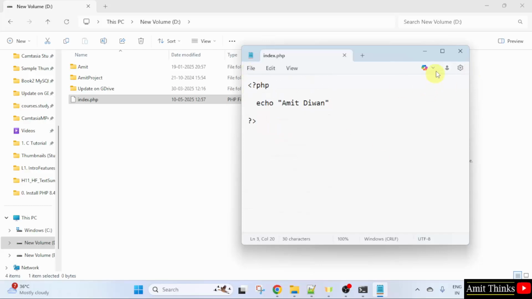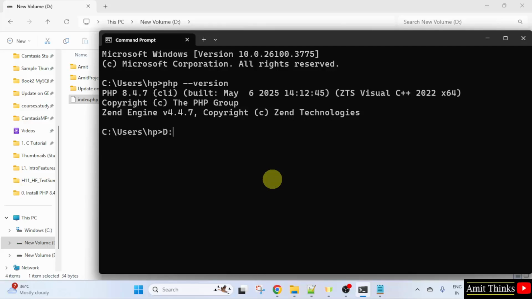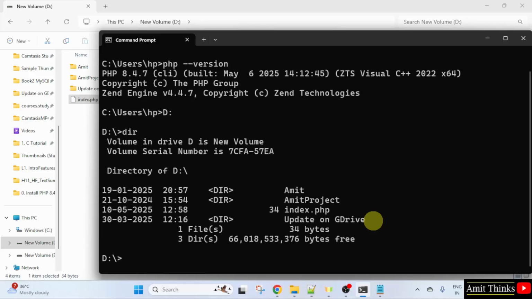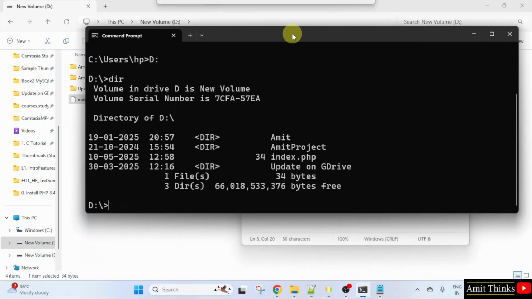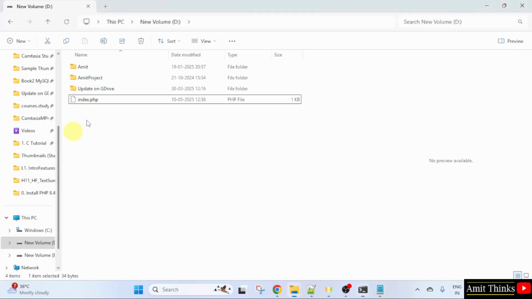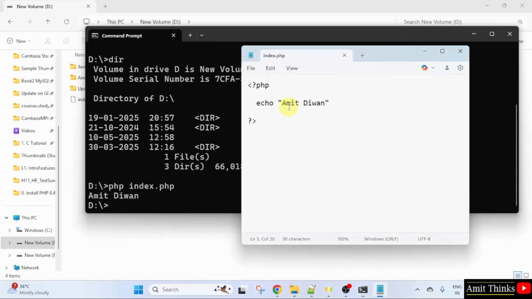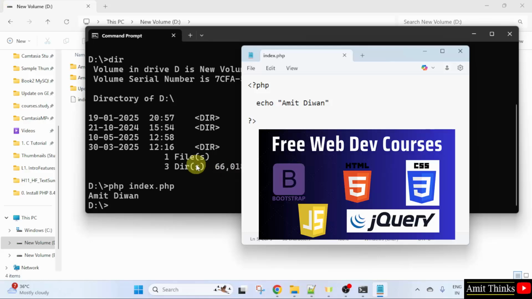File, save. Now we need to reach this path on command prompt. Okay, we can directly go here. Type D and colon. So I'll reach the D drive. Type dir to list all the directories and files. Here is our index.php. So what I'll do, I'll run this index.php, the file which was in D drive. So type php space index.php to run it and press enter. It printed Amit Diwan. So in this way we can run our first PHP program.